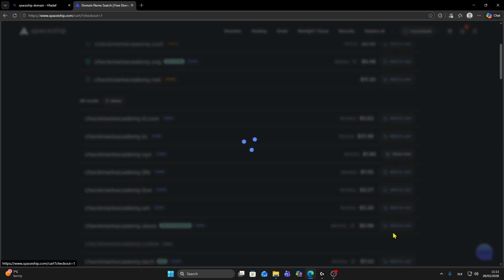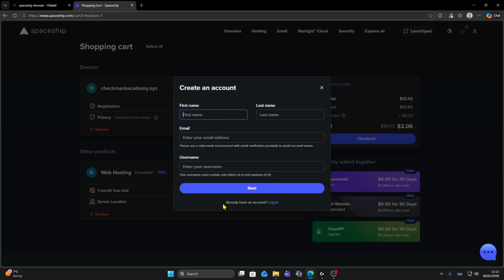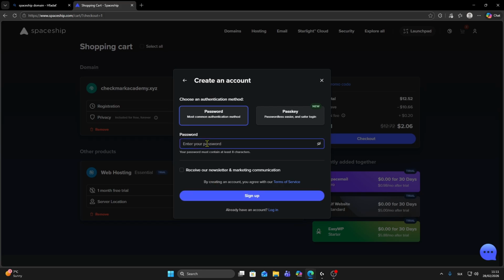Then click checkout. And now you just want to create an account or log in if you already have an account on Spaceship. Since I don't have an account, I will click on sign up, and I'm gonna fill in all those details like my name, my email address, and also my username. And then I'm gonna click on next. And then you just want to add your password. Then I'm gonna just hit sign up, and this should create your account.